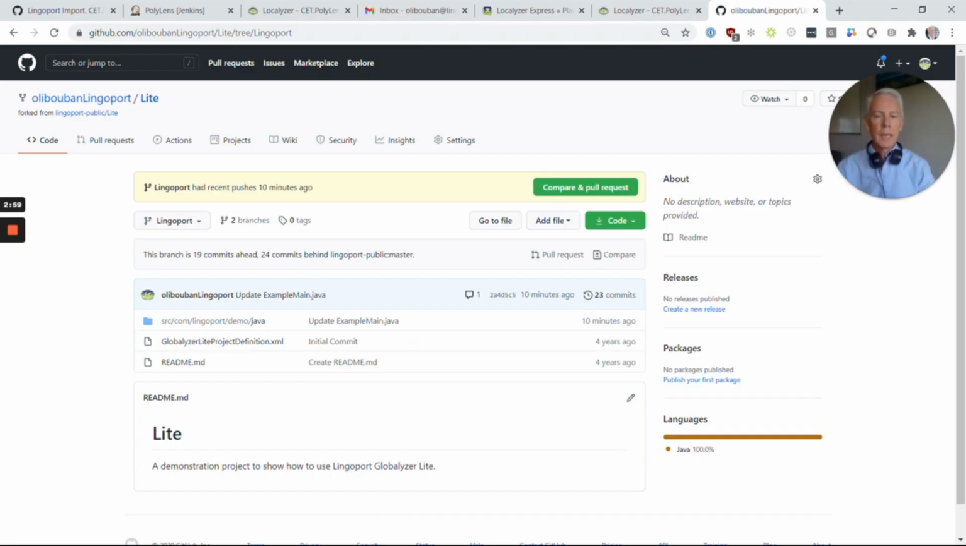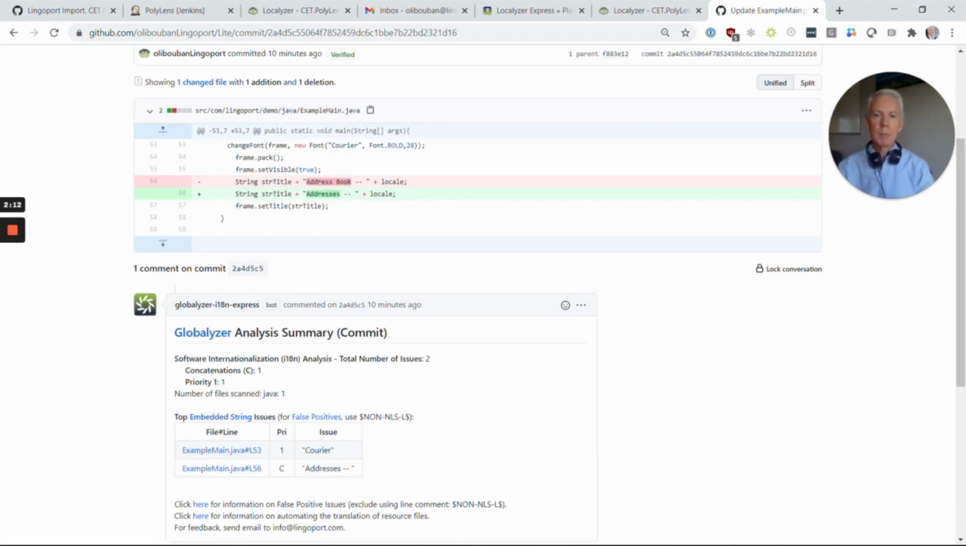In conclusion, I18N Express allows you to try out how scanning works, and if you're happy with what you're seeing, contact Lingoport to get the full suite.